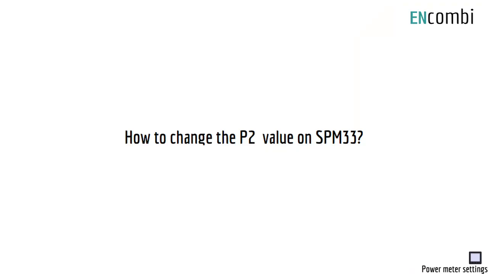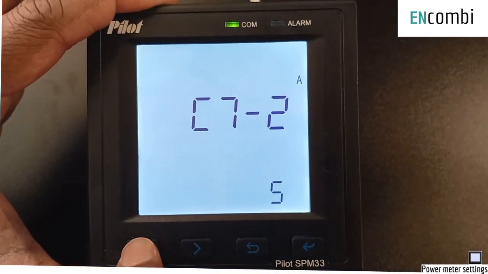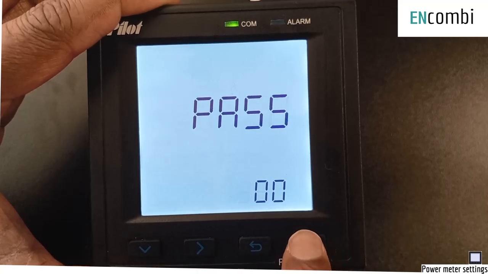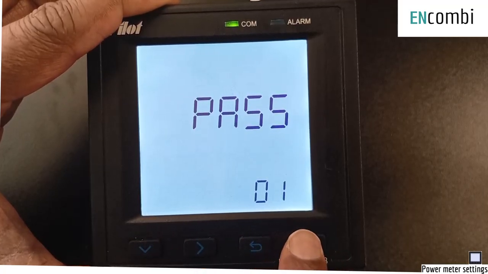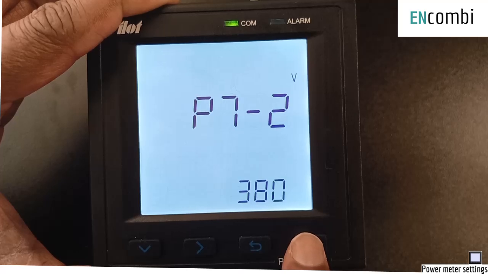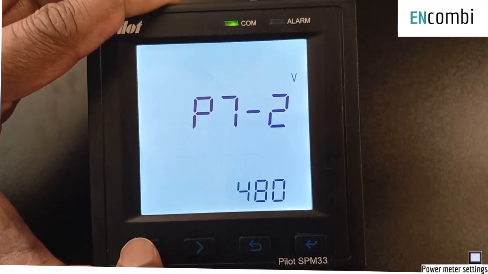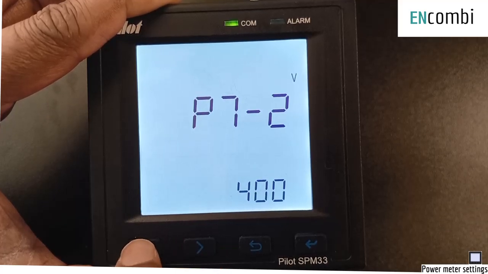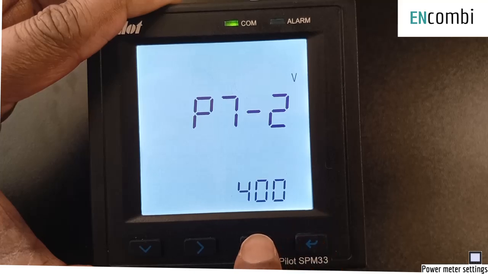How to change the PT value on an SPM33 power meter. Press the menu button and use the sibling switch to reach the PT2 value editing. Then press the menu button and enter the password by using the sibling switch button. Then edit the PT2 value by using the switching sibling menu and sibling button. Once the editing is completed, press the menu button to save the editing.